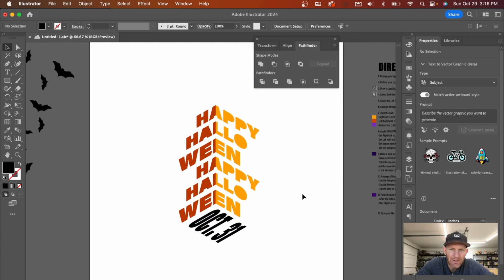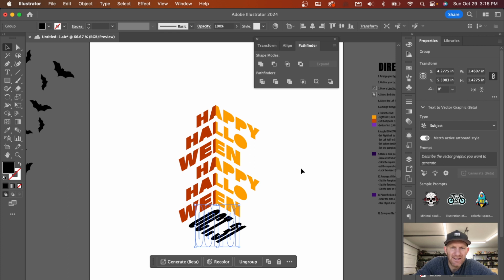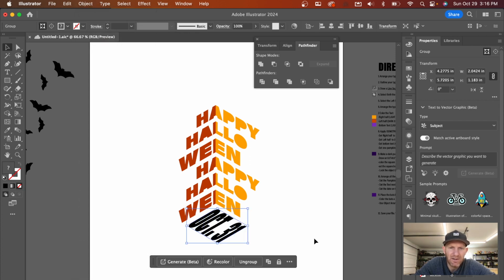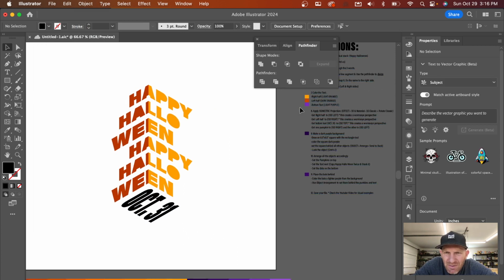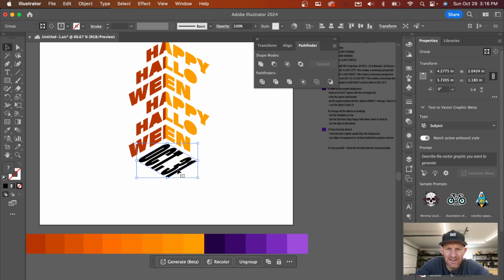So happy Halloween, October 31st. Then let's expand this. So object, expand appearance. In this one, you'll see the bottom text will change to a light purple. So I'll take this, I'll hit eyedropper, and I'll select that bottom color.